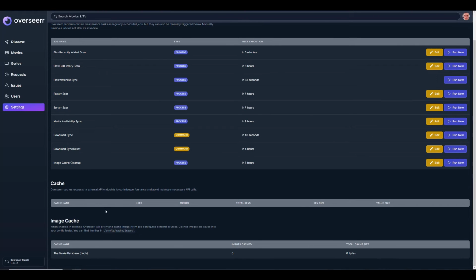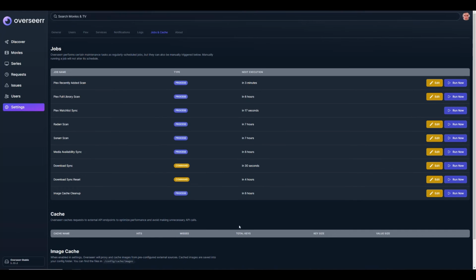And here's the cache. So for any requests that are placed to Overseerr, you can see the cache of the requests. And here for the images, you also have that if you enable in the settings to cache images. I don't do that, so that's why you don't see anything here. But be aware that the jobs are here. You can trigger them manually. You can edit them here if you want to change, for example, when you want it to execute. Like for example, this one, instead of being 6 hours, I want it to be every 3 hours, so I can come here and edit it.